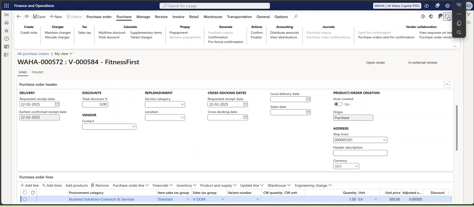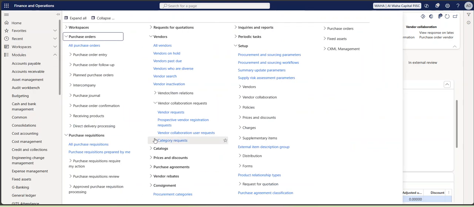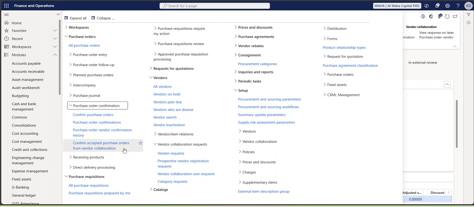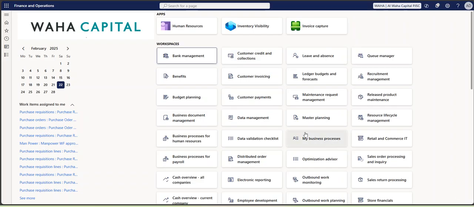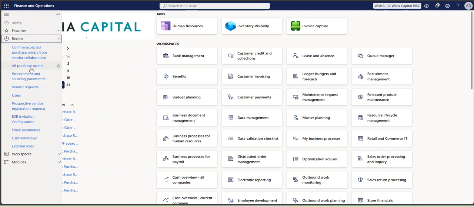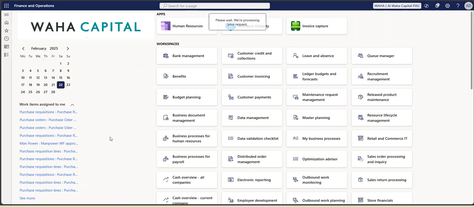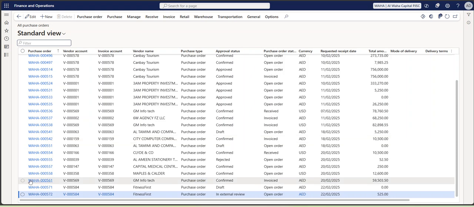For this, an automatic batch job will be run. I will show you that batch job. You can see in purchase order confirmation, confirm accept purchase order from vendor collaboration. This is the button you have to click, make it a batch job, set the recurrence for this one, and click on OK. Once you set the recurrence, the respective purchase order will change from external review to confirmed automatically.